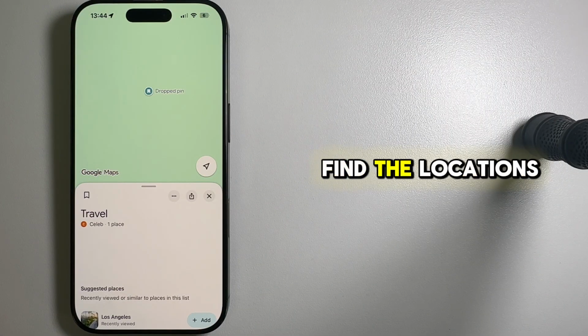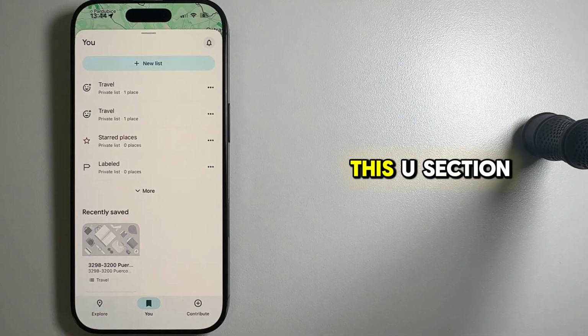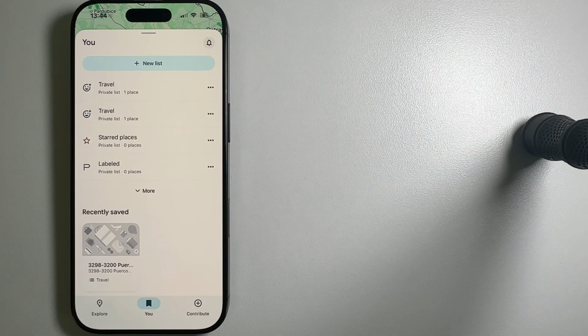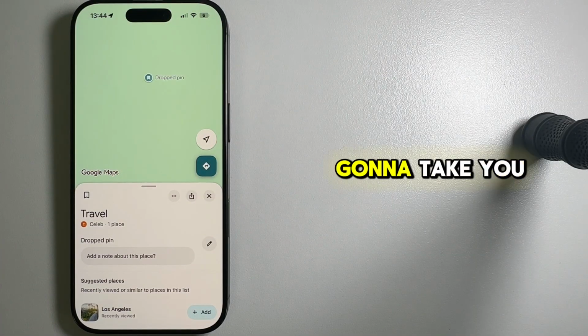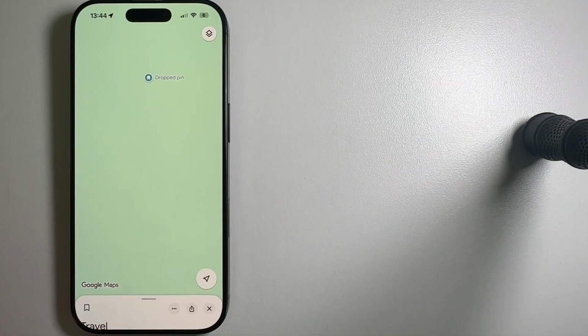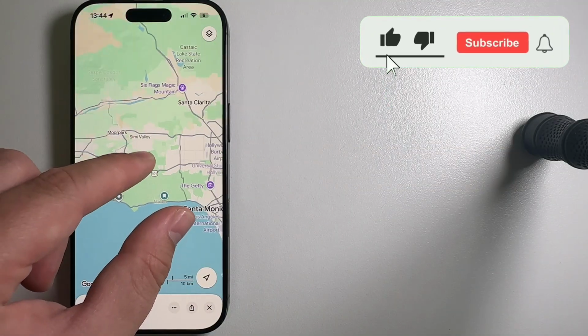When you want to find the locations in Google Maps which you had saved, tap on this You section here. Find the list which you had created, and then it's going to take you right to that place. And in my case, it's the Malibu location, which I had saved.